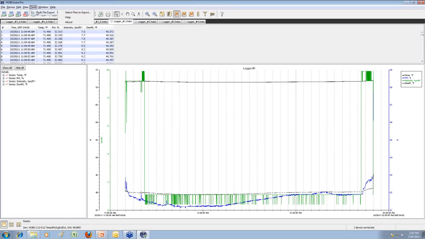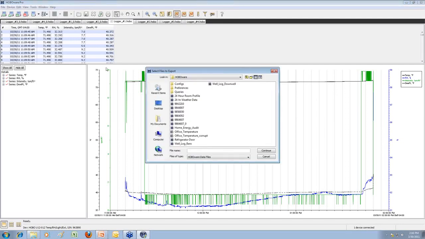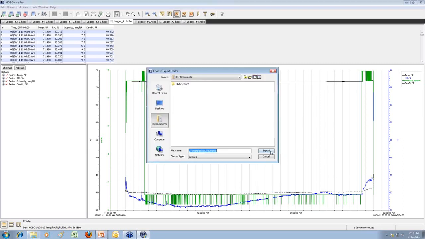So we're going to come to Tools, Bulk Export, and then select Files to export. What I'm going to do is go back to my desktop, and we have the files here. I have all 8 files. I have a couple small ones and a couple large files here, but what we're going to do is just select all, and then we go Continue.